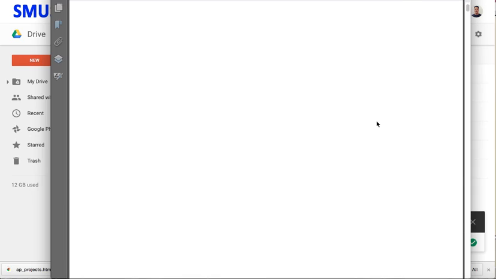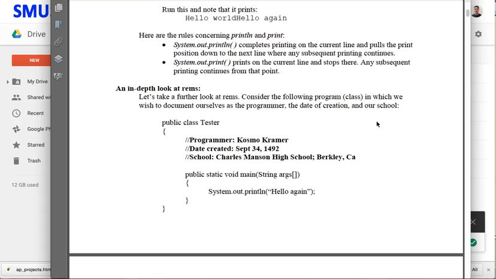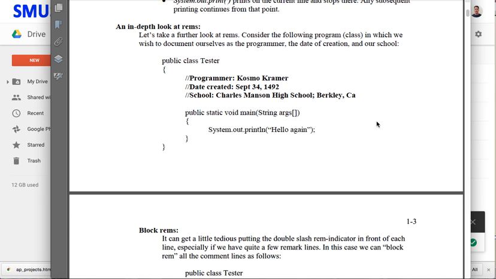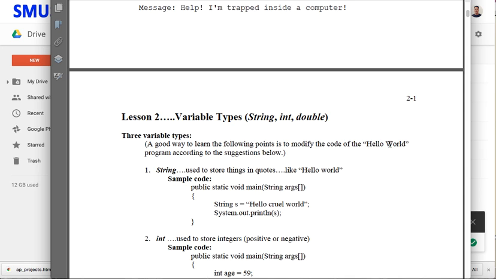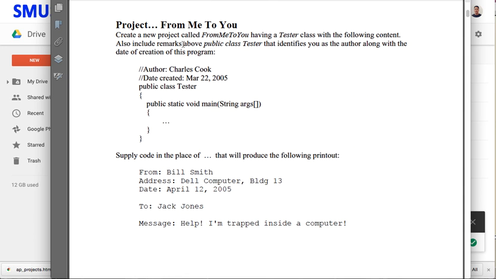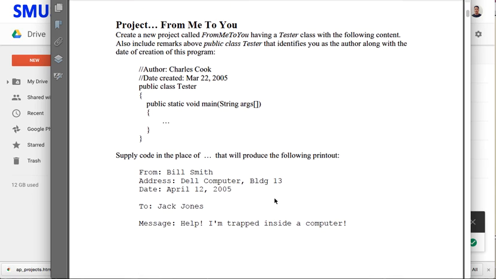Here's the Blue Pelican textbook. I scroll on down. We look at lesson number 1. And each lesson has a portion where you read and see the details of the lesson, and then they have either exercises or projects or both. And you can see lesson 1 just has a project. It's extremely simple. All you need to do is output this code using system.out.printlns, right? Something very similar to what we did in class.